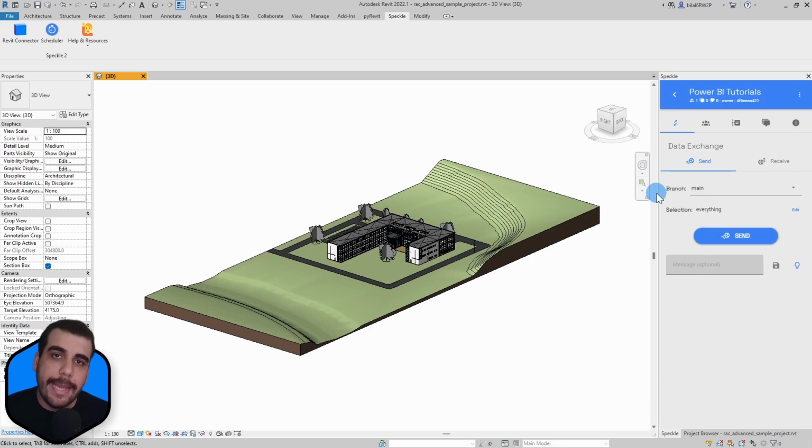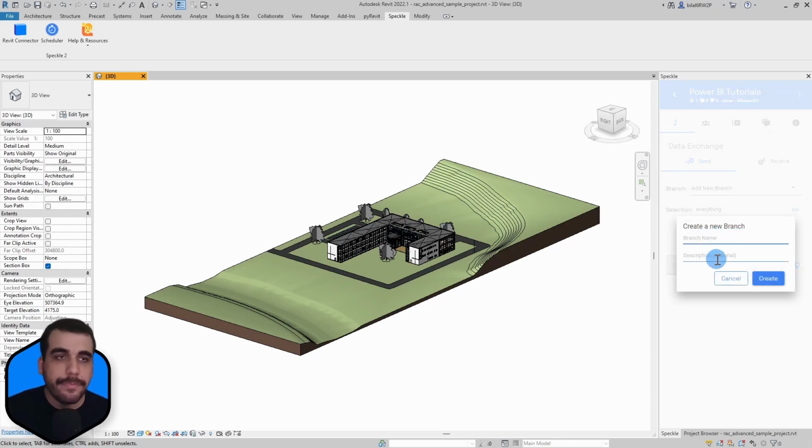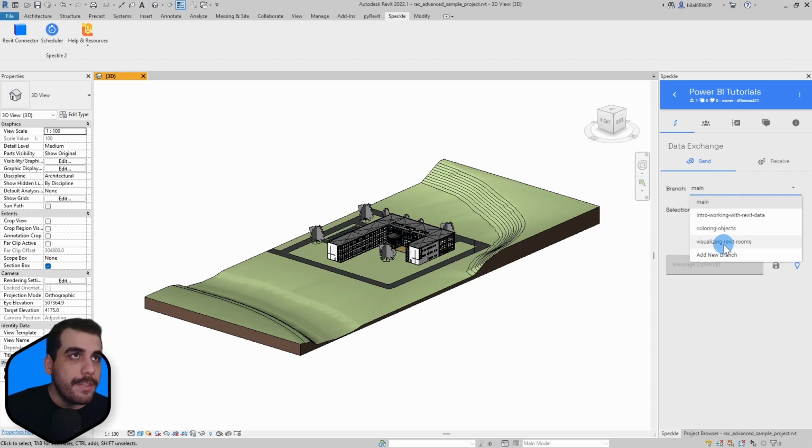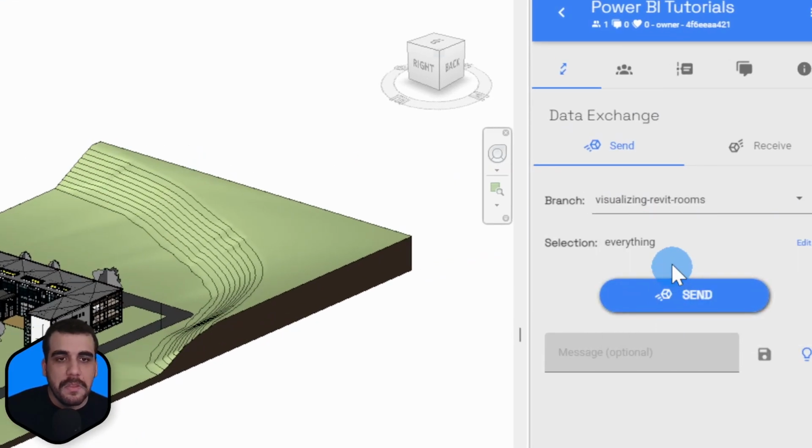And inside project, you can have multiple connections, multiple models. And by default, every project contains a main branch, main model. But you can add as many models as you want. In this case, I already created an empty model for this use case, and I named it as Visualizing Revit Rooms. If you want to create a new model, you can simply click on this Add New Branch button and give your model a name. So I will pick this one, Visualizing Revit Rooms, and then I will send everything.